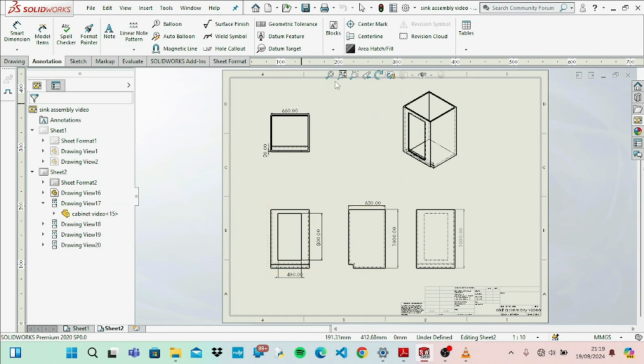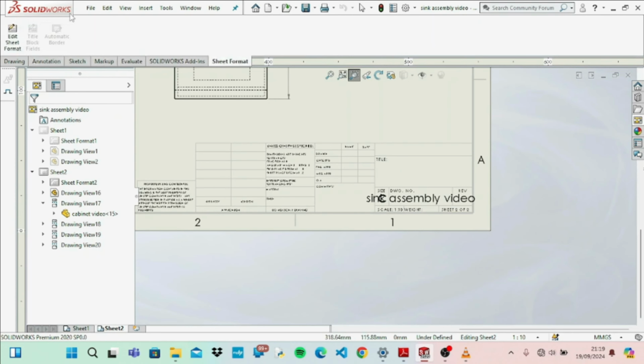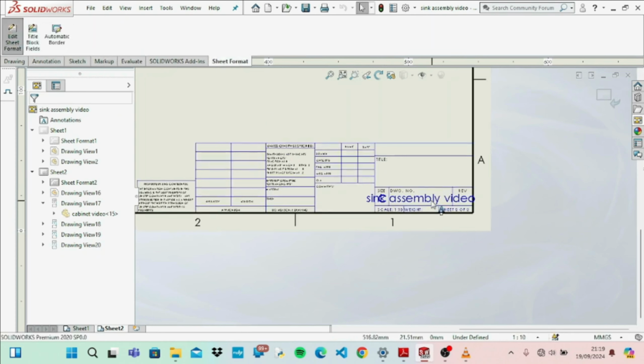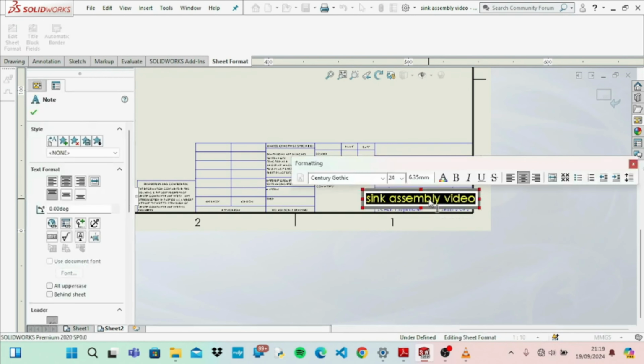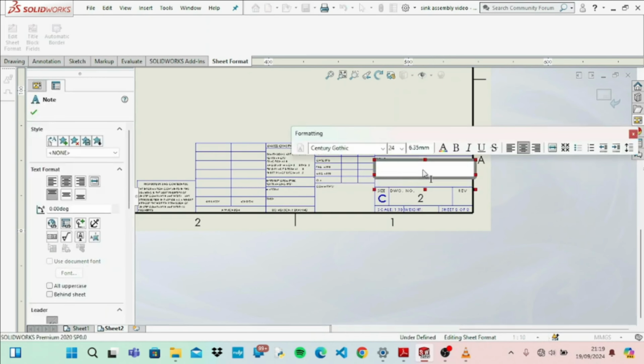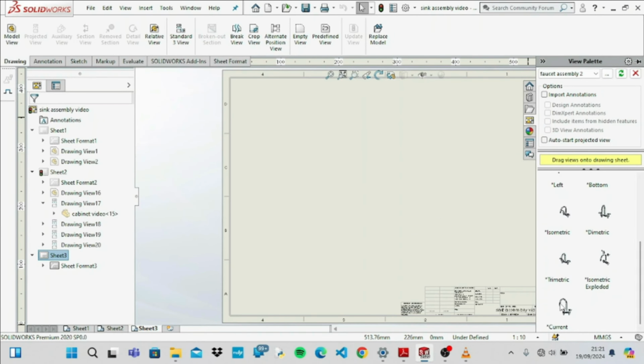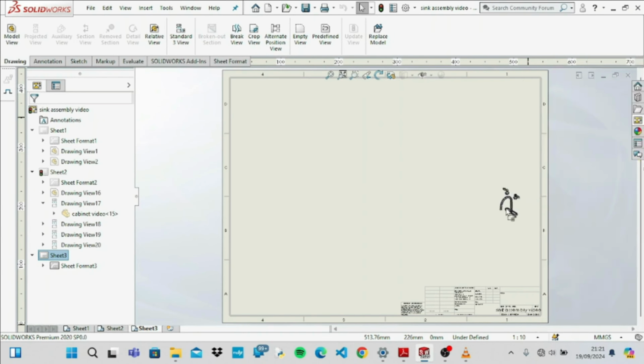I can now choose to add a title here. I can say edit sheet format, remove this, make it drawing number 2, add a title. It says cabinet. First we add the exploded view of the isometric.